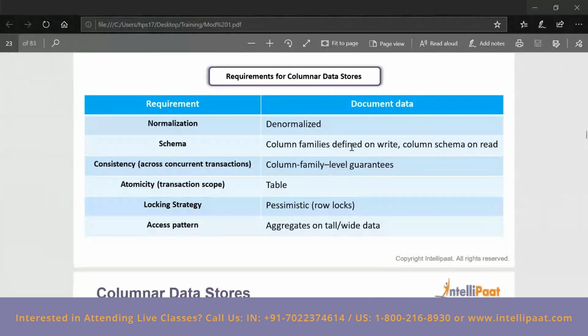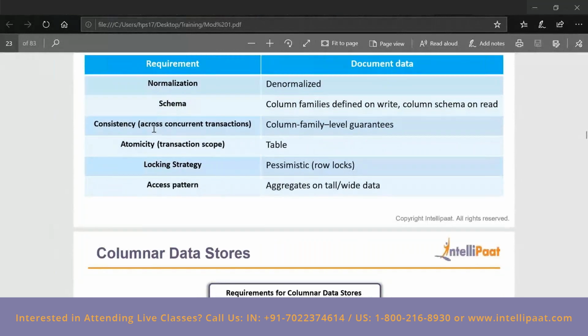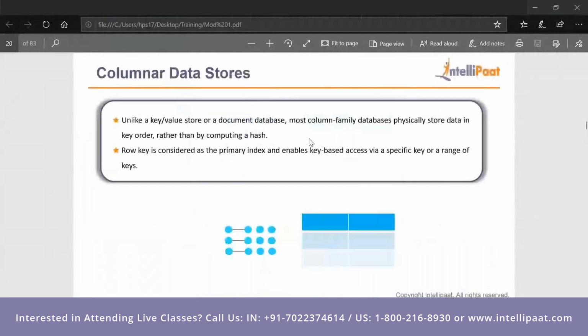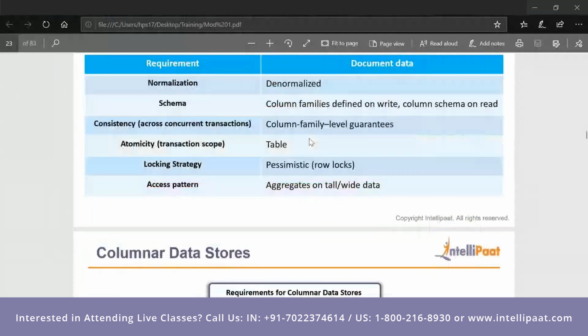Consistency across concurrent transactions: column family level guarantees. This consistency will come only when it is happening in different concurrent transactions. Only then this will come into the picture. So the column family level guarantees means that since these are segregated like this, it is maintained that the consistency is there. It will not be a case that there is an update happening, but someone else is reading something else. The atomicity is at the table level over here.